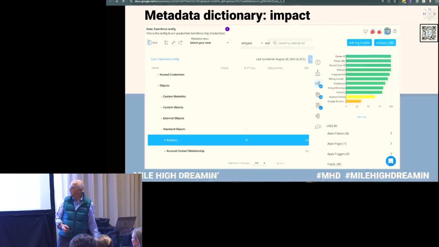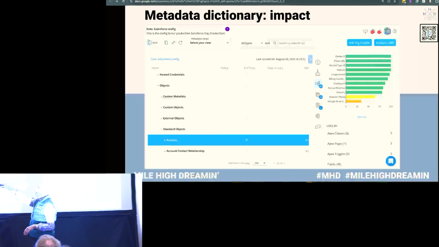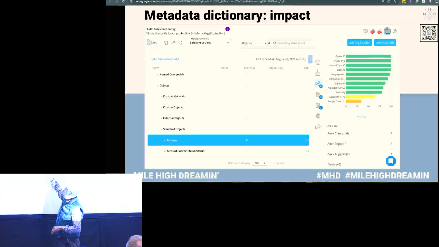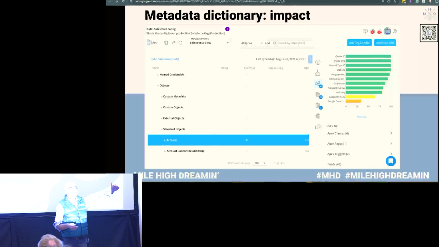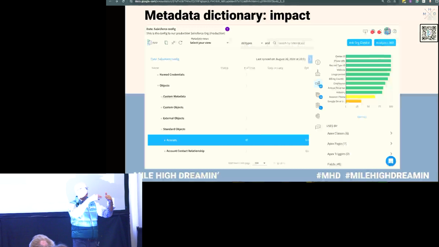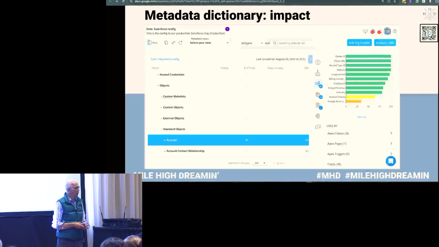So that's what one could look like. You've got objects, and then underneath objects, you've got custom metadata, and it's a tree structure. So you need some sort of structure here. You've got all these custom objects. Custom objects have got fields. Fields have got pick list values.